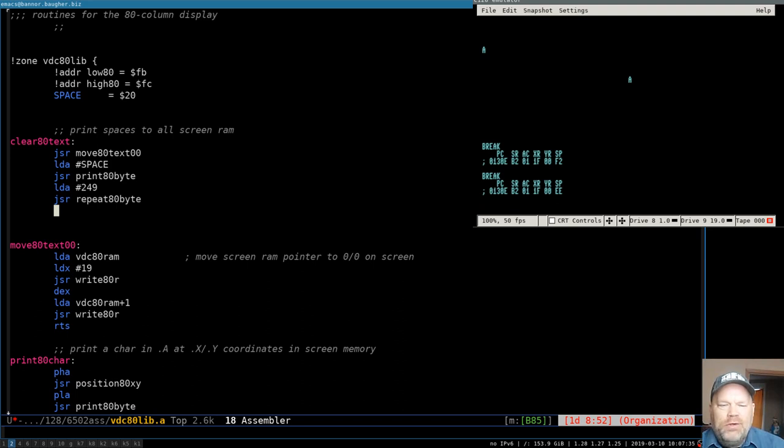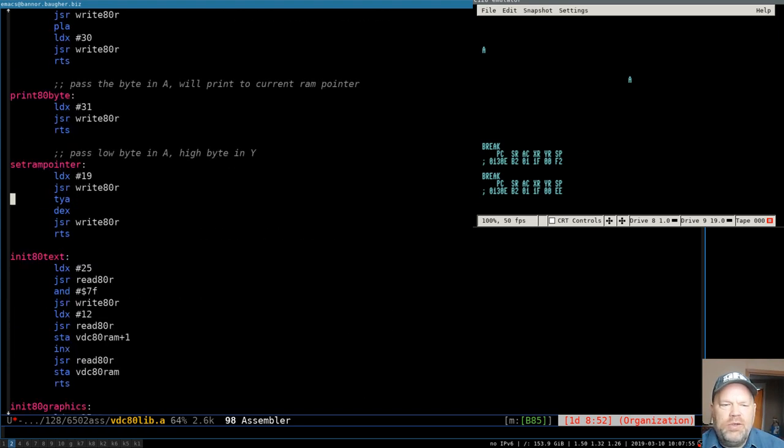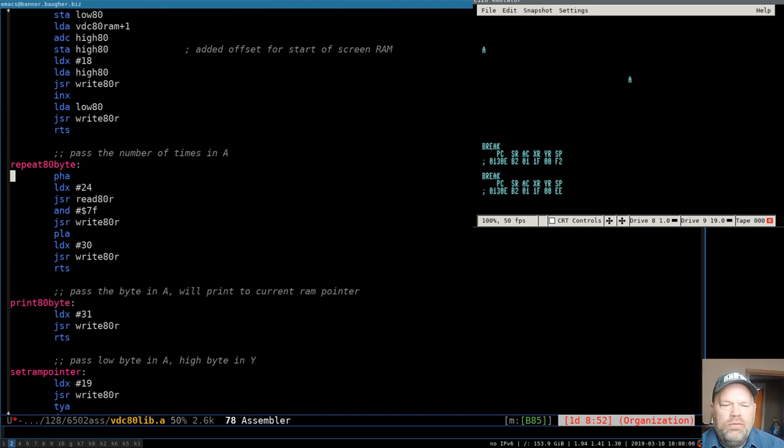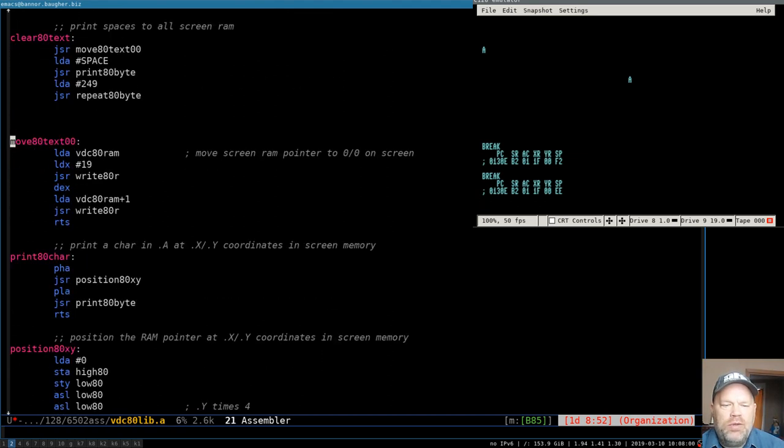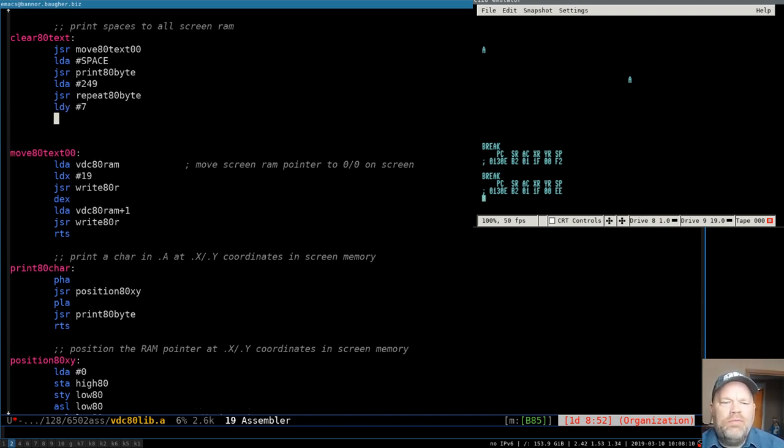Now the thing I don't know for sure is if we call repeat 80 byte again, I think it just goes ahead and does another however many you send to it, but I'm not absolutely positively sure about that. So let's see, repeat 80 byte doesn't touch the Y register, I assume. No. So we can use Y for a loop. Losing track of where I am here. So we need to do it 7 more times.